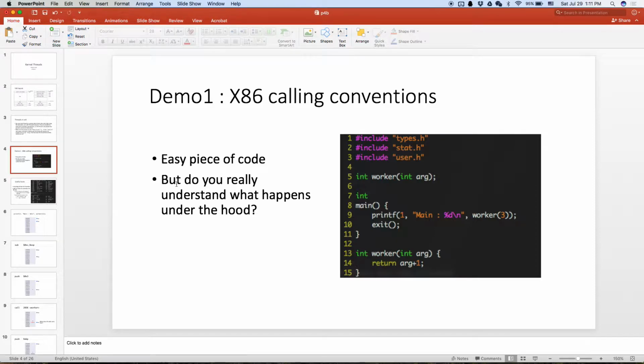Okay, so now, for a very easy example, let's look at our first demo. This is just a piece of code which is very simple. It's just a user program in x86. Here we have a main function, and we print something out, and as an argument here is just another function, which is a worker. So we call the worker function, do a very simple arithmetic job, and then return, and then we print out, and then we exit. Okay, so it's very easy.